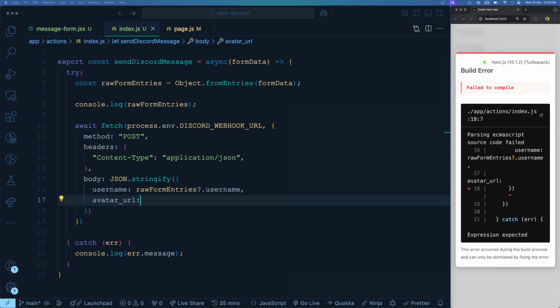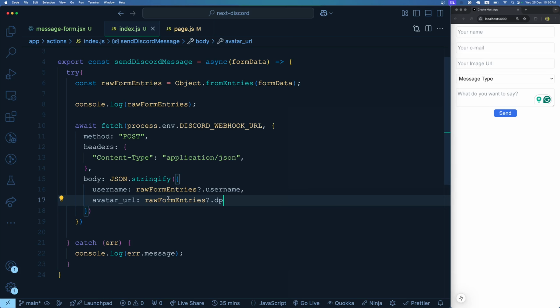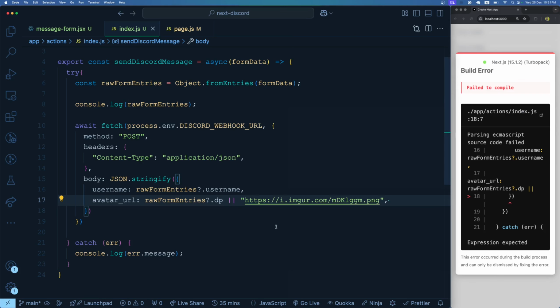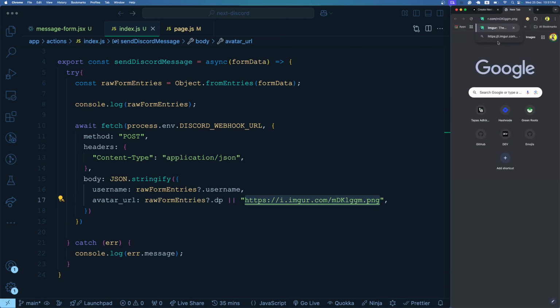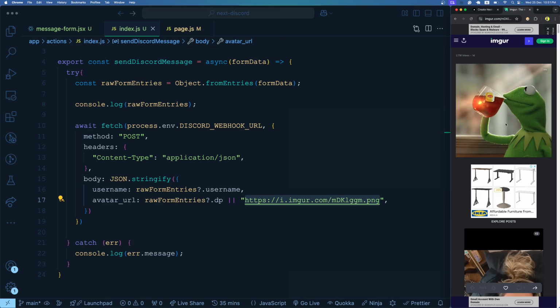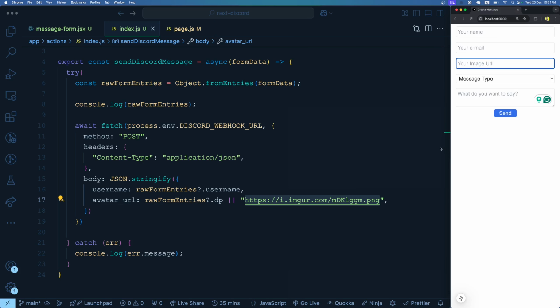And here, as you guessed correctly, we can send raw form entries.dp. Now, as DP is an optional attribute, the way we have kept it, people may or may not have one. So I can do it in a way that if the DP is not sent, then set it to a default. The default, if I copy, open another tab, go to that. This is the default image I'm using. So you can use any image of your choice.